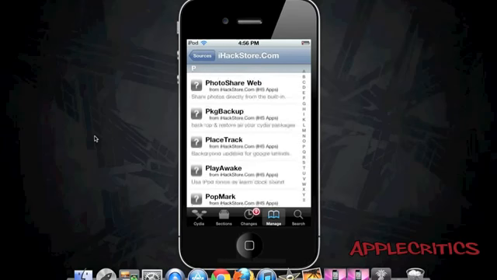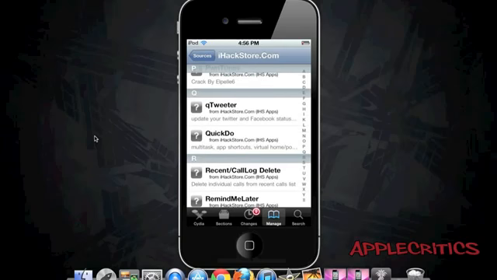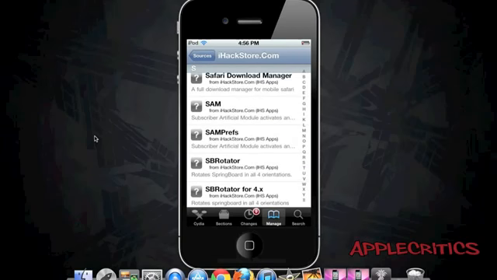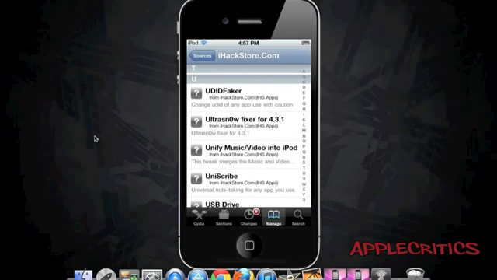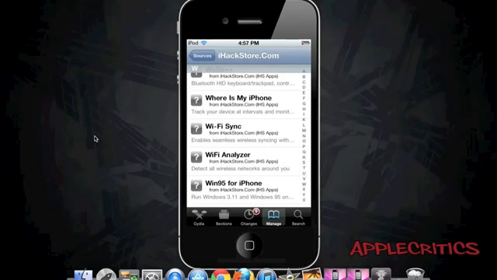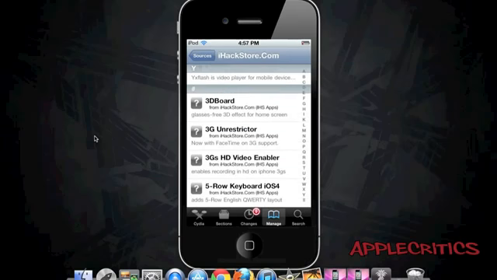Parallax, which allows you to have panorama on your device. You also do have Safari Download Manager, which is a very useful utility for Safari, which allows you to have a full download manager for mobile Safari. You also do have Scrolling Board, which allows you to have a scrolling dock, and it also enhances your folders feature. 3G Unrestrictor, which allows you to FaceTime over 3G, and it also allows you to unrestrict Wi-Fi only applications on your device.